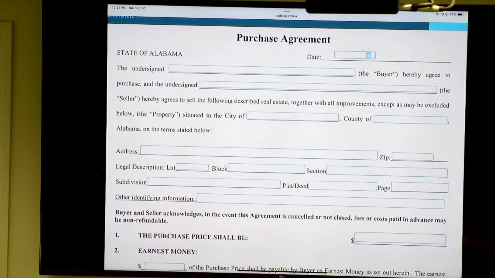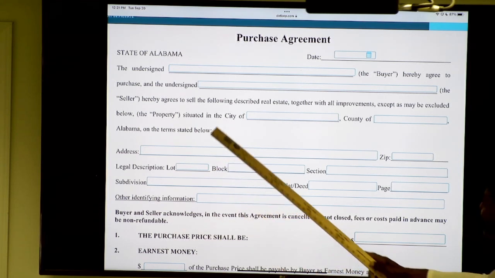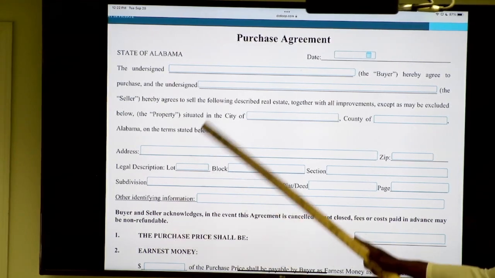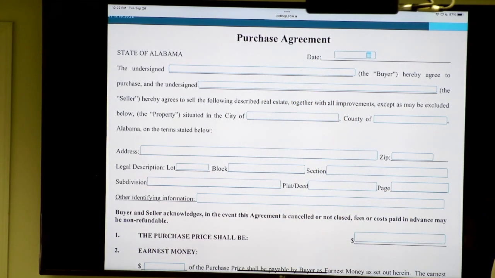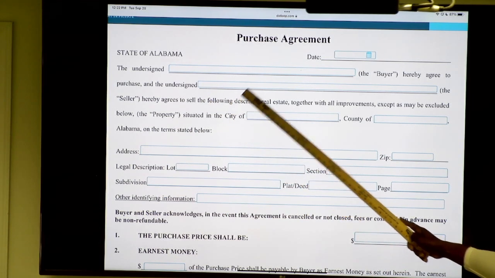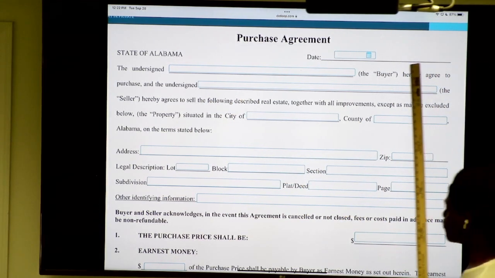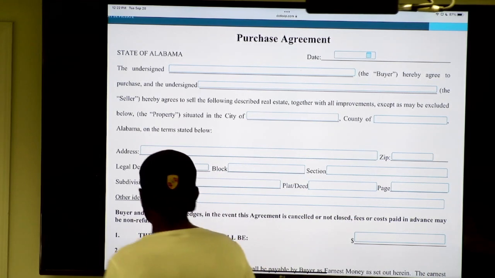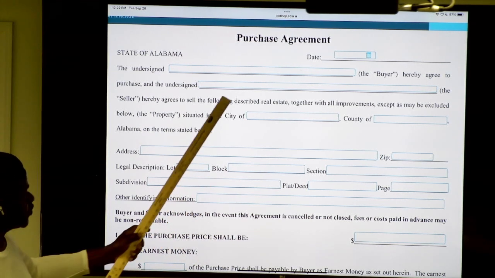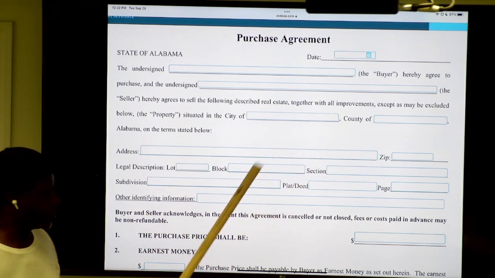With the purchase contract, the undersigned is the buyer or buyers. If you have two buyers, both names go here, right? And if you don't know the seller's name, most of you will, because all you have to do is go to CRS and it'll tell you who owned the property. That's where you enter the seller's name, right?